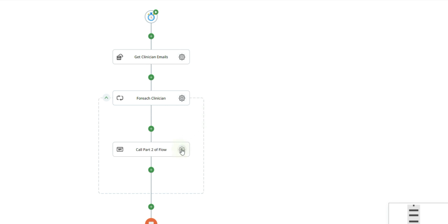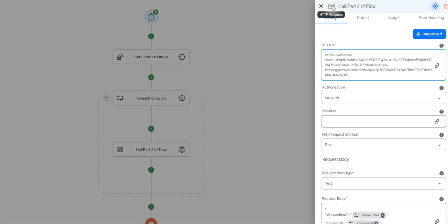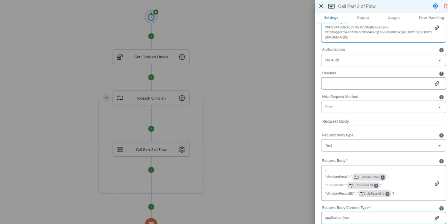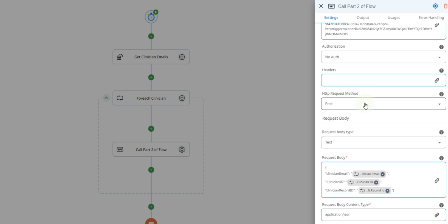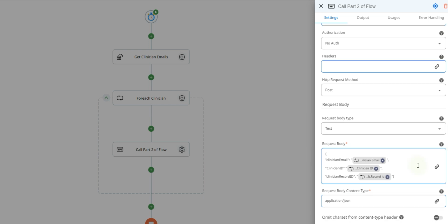So to be able to call the second flow, what we're going to do is use the HTTP request action. Here we're going to paste the URL of the second flow, which I will get to in a second. First, we're going to run through the rest of the action. In HTTP request method, we're going to select post. Request body type, we're going to select text, and here in the body we're going to select any parameters that we want to send over. For example, any emails, any IDs, the name of someone, etc. You can send over information here.